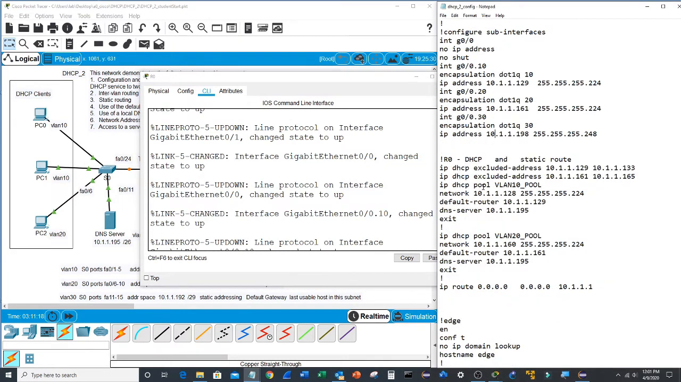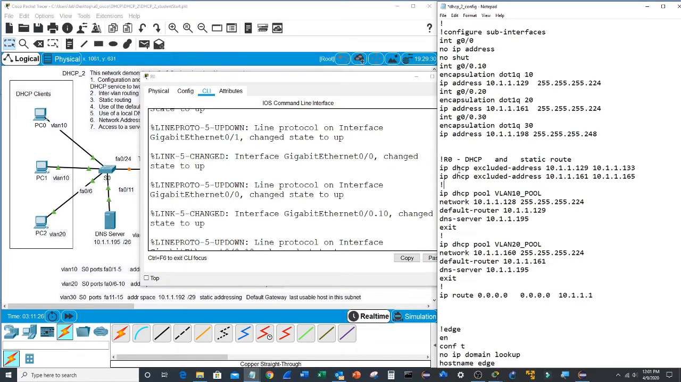Now also on router 0, we're going to configure DHCP. We're going to configure an excluded address range for VLAN 10 and VLAN 20 address space. And we're going to configure the address pool for VLAN 10 and VLAN 20.